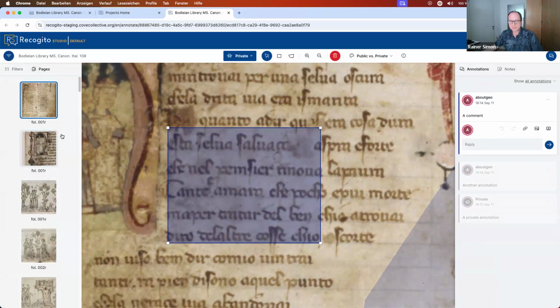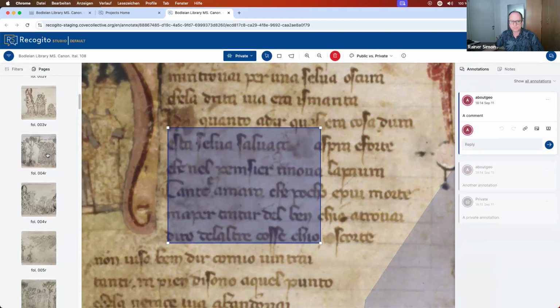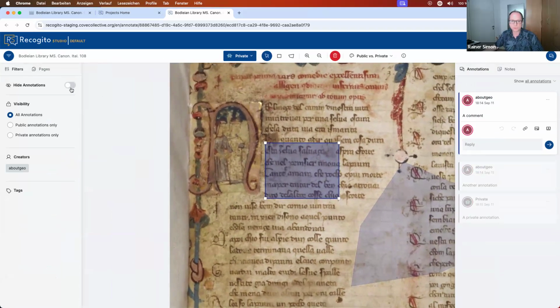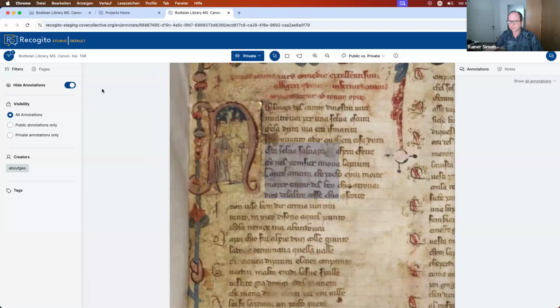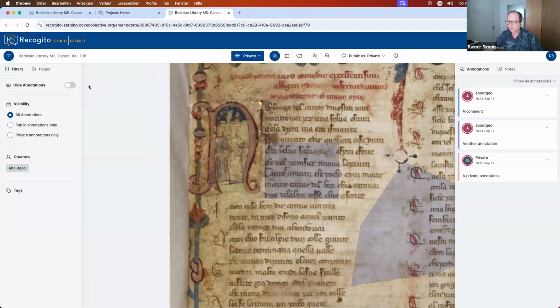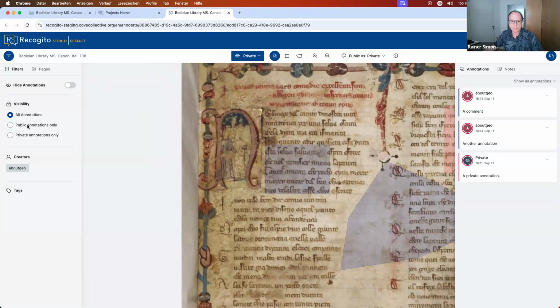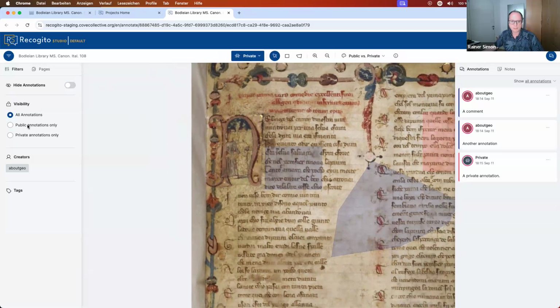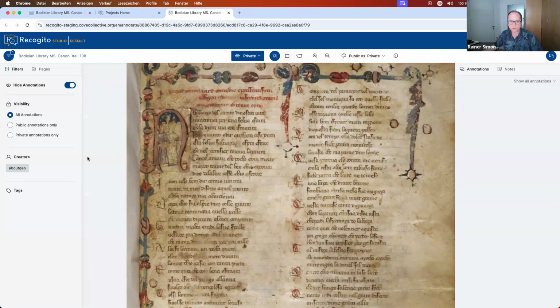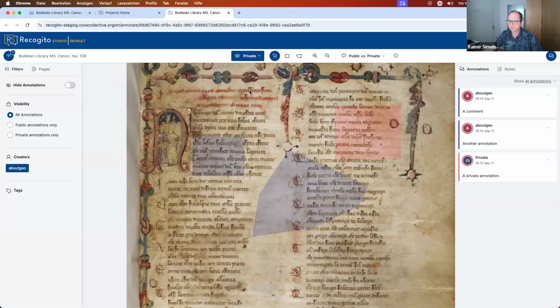On this side, as I said, we have on the one hand the thumbnail strip, but we also have a panel called filters. So you can either hide or show all the annotations. The currently selected one stays on always. Otherwise, you can remove. And you can filter by different categories. At the moment, we don't really have a lot to filter on, so you can filter by the creator. At the moment, I'm the one who created all the annotations.